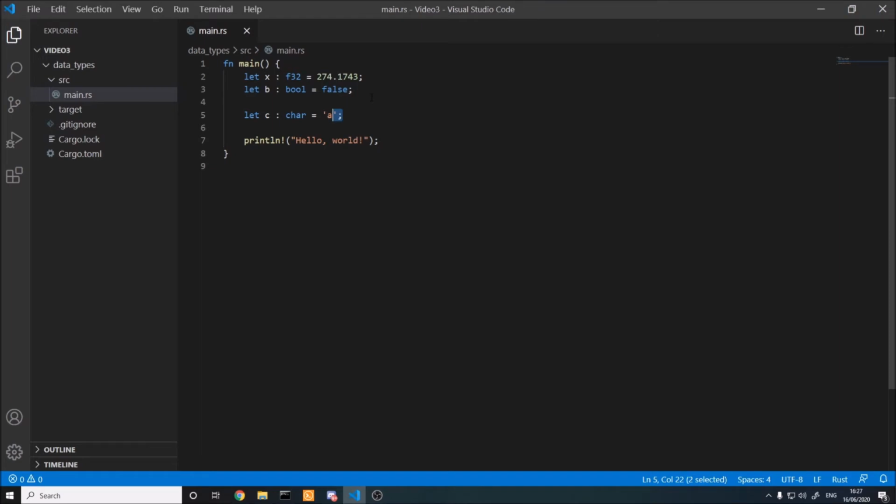I think they've done this so that we can store the entire Unicode character set inside a single char data type. For example, I had an emoji copied there, so we can store an emoji in here. We can store Chinese characters, anything we want in here. But if you want the classic 1-byte character, just type in a byte char. It needs to be an unsigned 8-bit integer, and we need to put a b at the front of it.